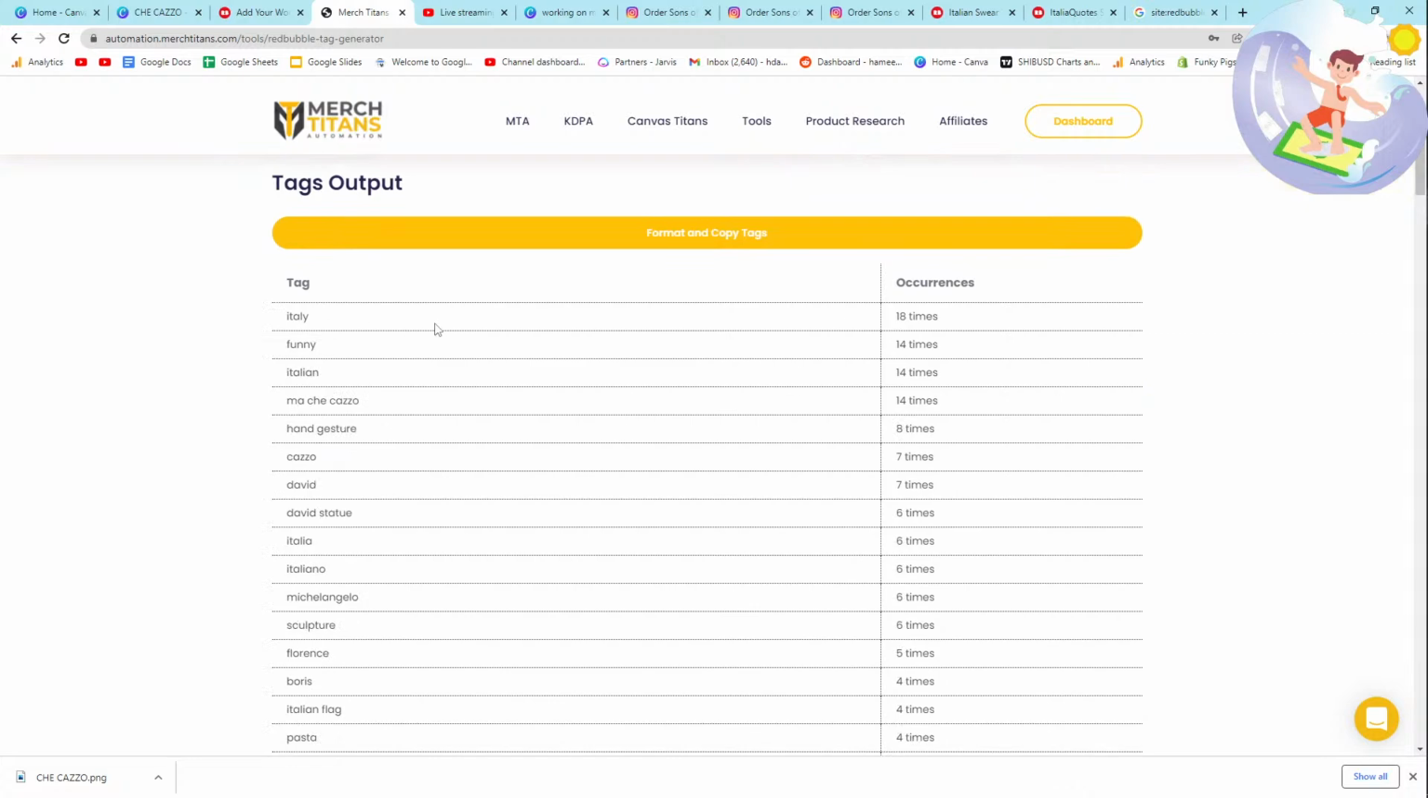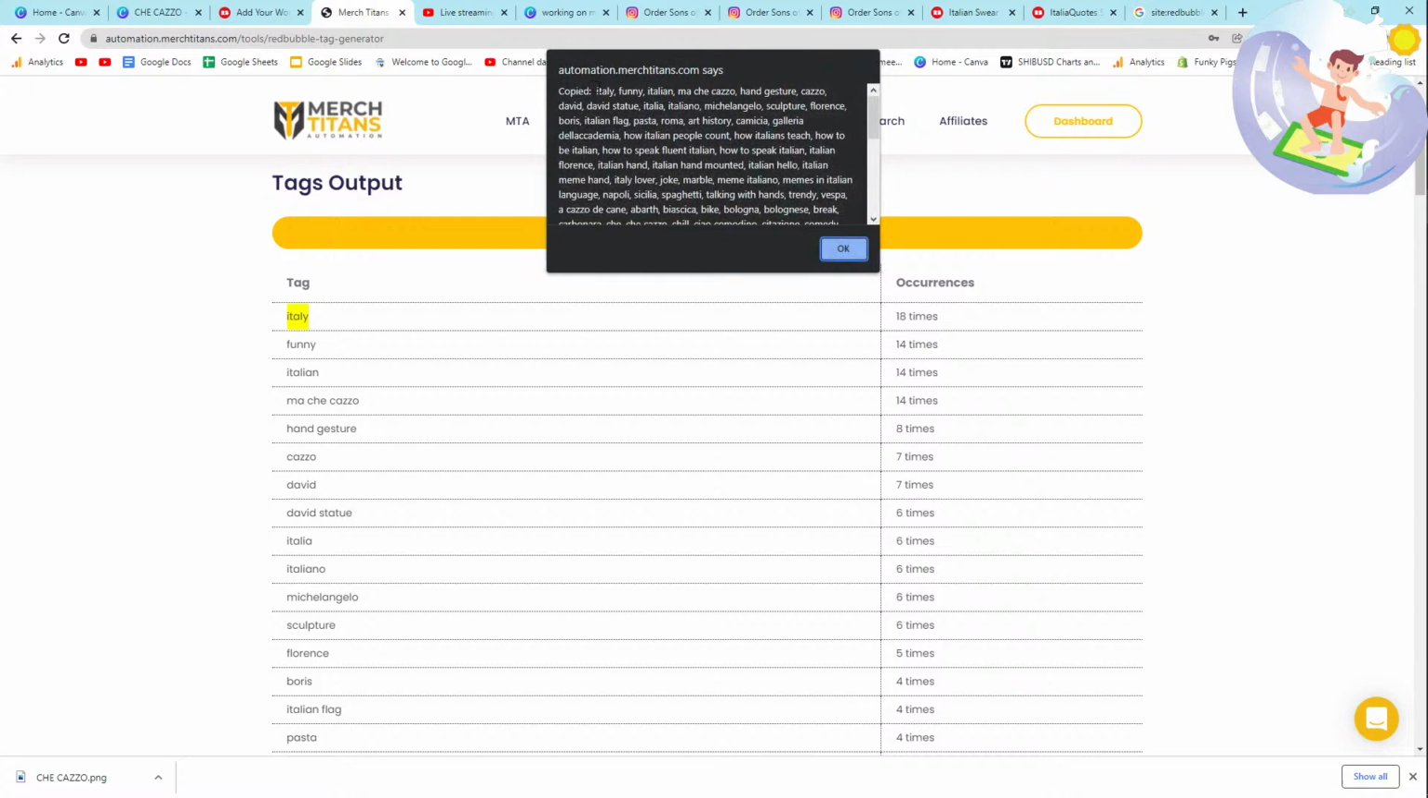So for example, let me explain what I mean. When I see Italy here, I used to think that this tag was completely useless because how many designs are there that have Italy in it? But the other thing that it does, as well as putting us on the Redbubble search result page for Italy, it also puts us on other designs that have Italy in there as a tag. So that's why it's good to actually put a decent amount of tags.